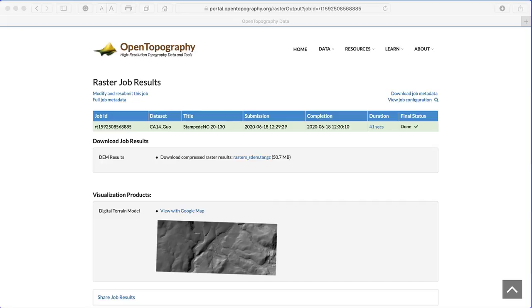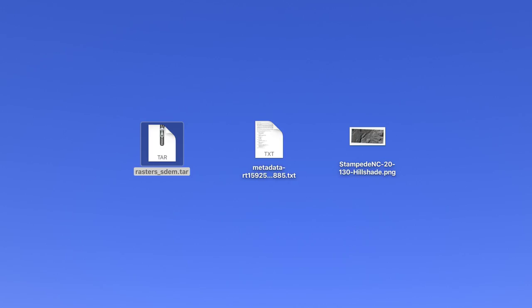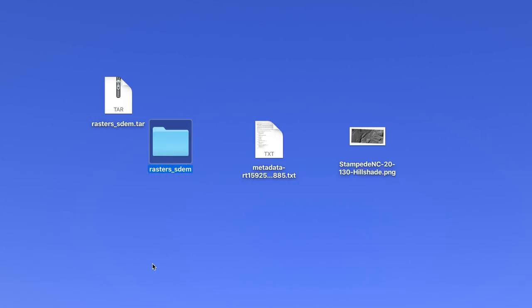After we have extracted the data that we want from a data file on opentopography.org, we download a file called rasters_sdem.tar.gz to our computer. And this is a compressed file, and we need to take a look at the process of decompressing it and making it useful. So here are three of the files that I've pulled down from the opentopography.org site. And the one in particular we're interested in is this rasters_sdem.tar file.